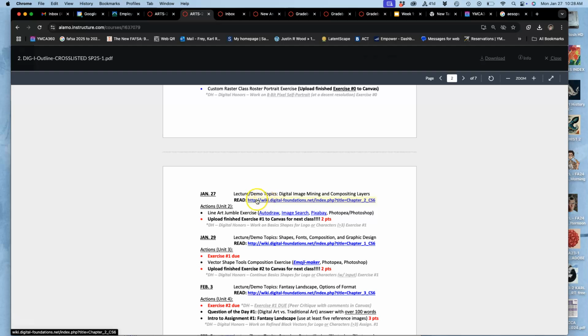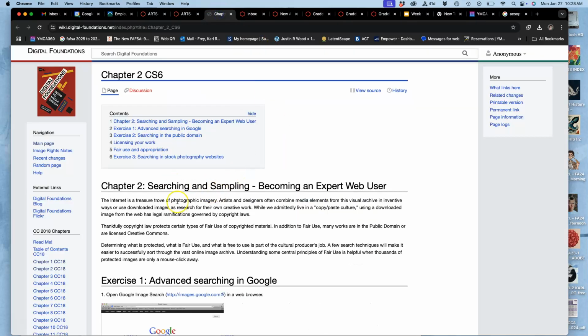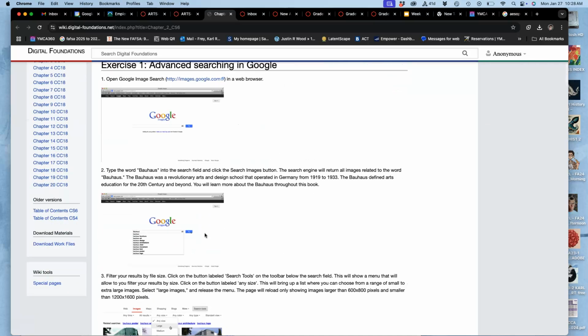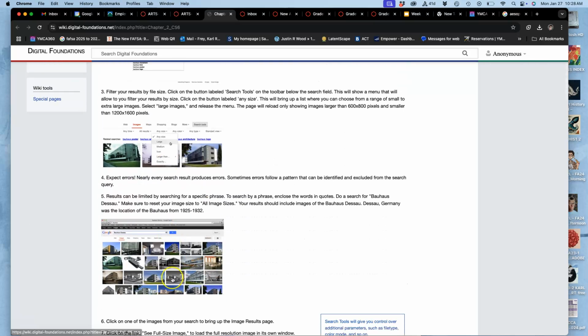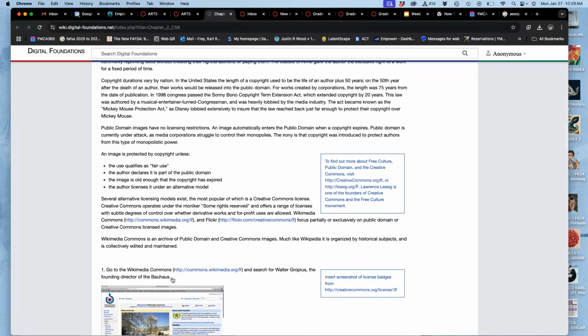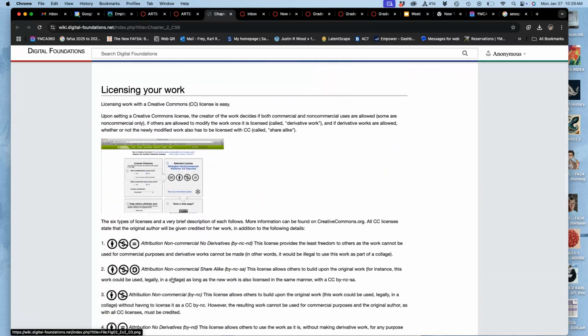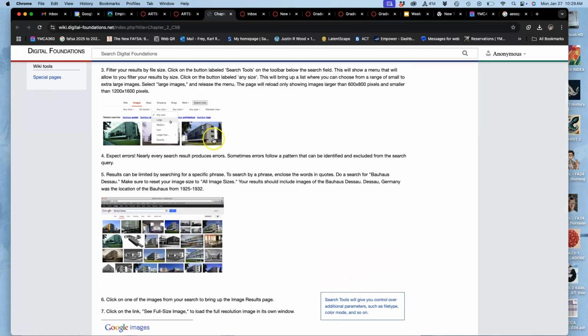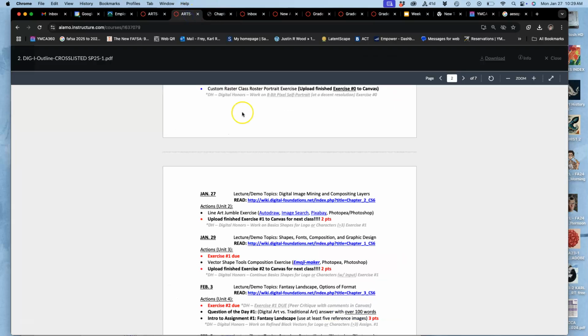There is a link in today's course outline to our only required reading of the semester, which relates to digital image mining because it has everything to do with finding images and understanding what rights they have. Copyrights, usage rights, and we'll be looking at that more later for sure, but I'll address that in this exercise a little bit. So that's good background information you will all be reading in the next week and a half or so.